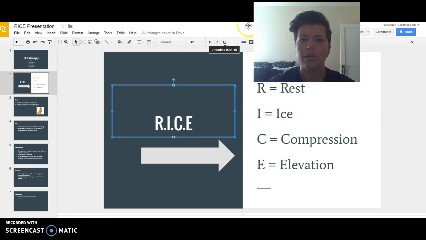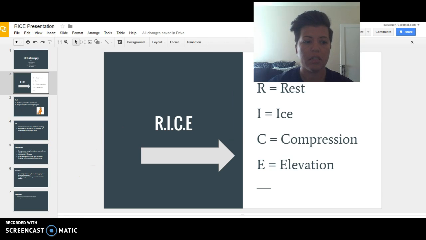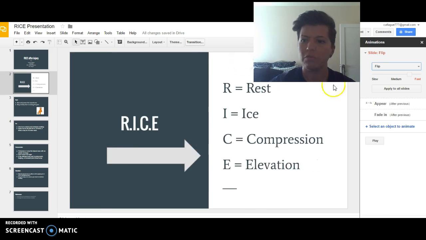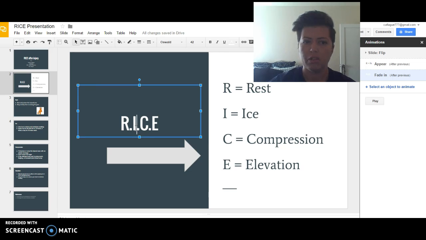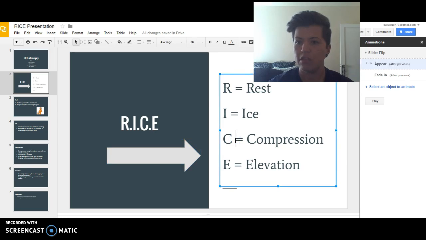So we're going to go ahead and edit the slide, I think. So we're not going to edit the slide, we're actually going to go up here and go to transitions. So what you want to do is click on what you want to transition, which will start with the rice, and we do have a transition which will appear, and then do we have one for the arrow? Yes, we do. They'll fade in, and then do we have one for this box?